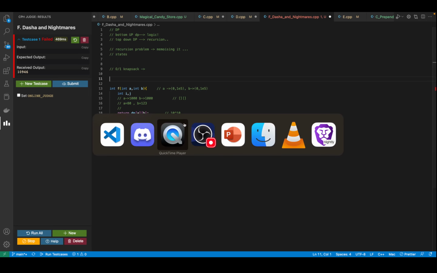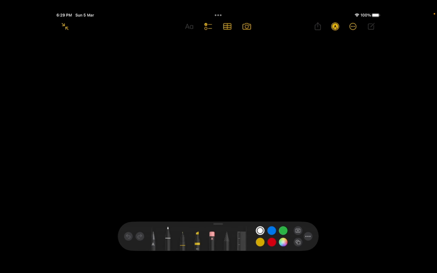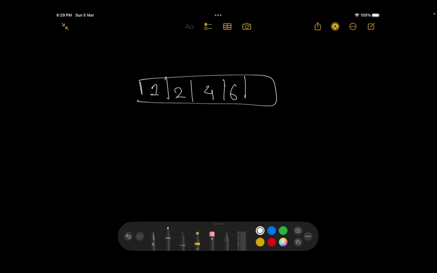So let me go to my iPad. Let's say I'm giving you an array, that is 1, 2, 4, 6, and maybe 5. Cool. From this array, you have to select 3 elements.